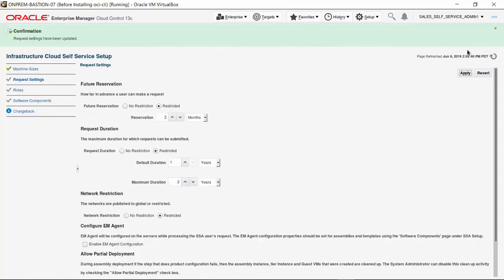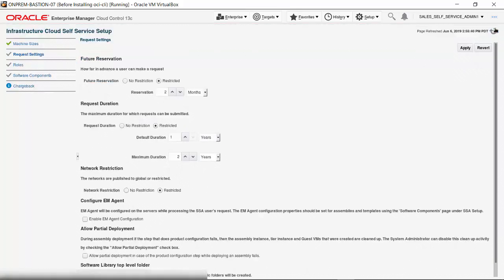An informational message appears at the top of the request settings page. Dismiss this message by clicking the small X at the upper right corner of the screen. Any changes will be in effect immediately for all Oracle Enterprise Manager self-service portal users and administrators.